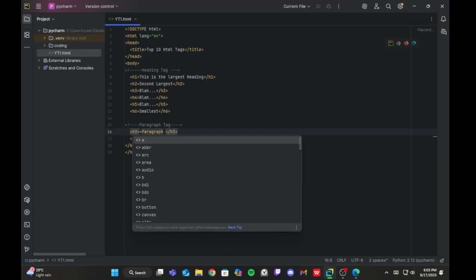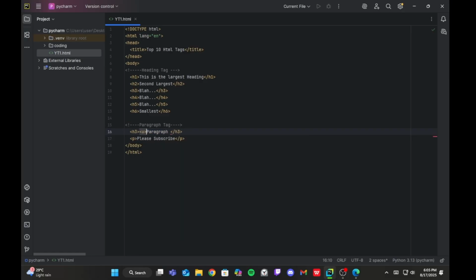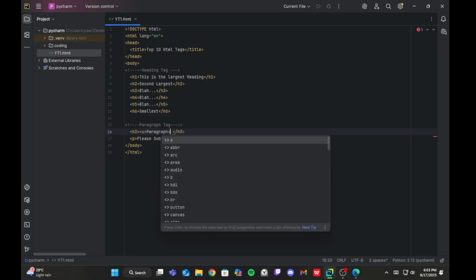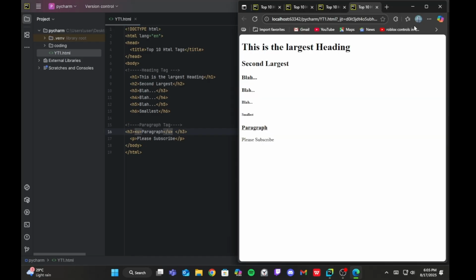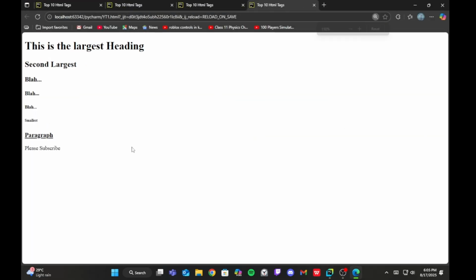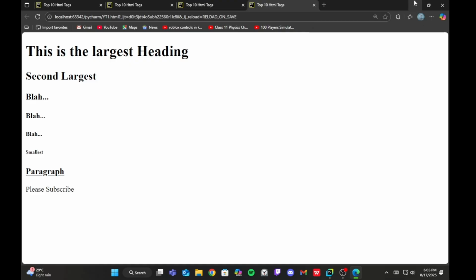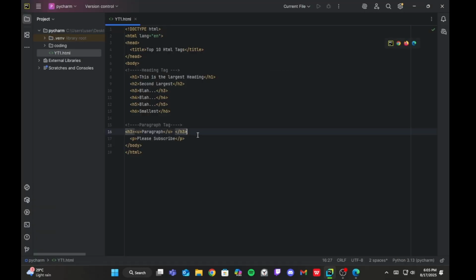Let's talk about another tag, that is the U tag. This is basically for styling or underlining the heading or paragraph, anything. You can underline anything with the U tag. See, there is the icon, scrolling and zooming it. There is the head underline.